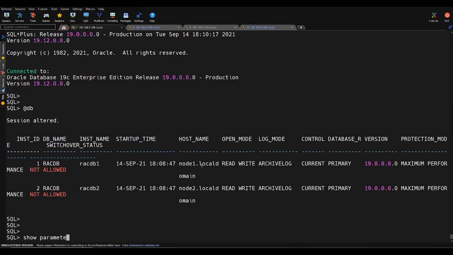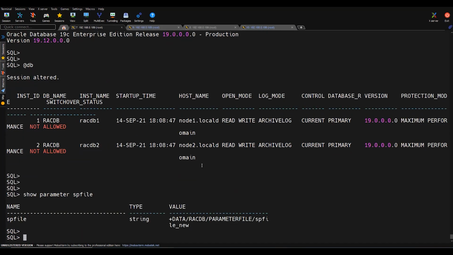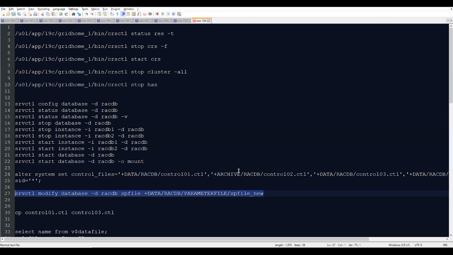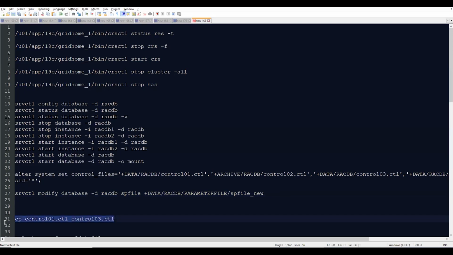So just verify the current SC file. The parameter SC file will provide you the new control file location. Okay. So this we have verified, and I think we have understood this part. So now we can move ahead.